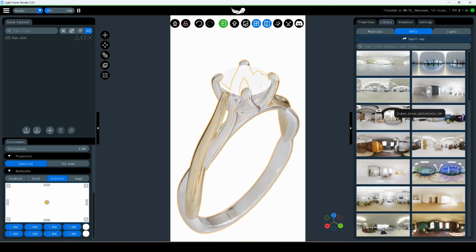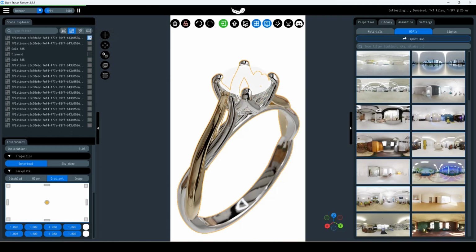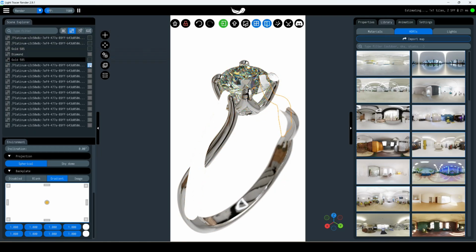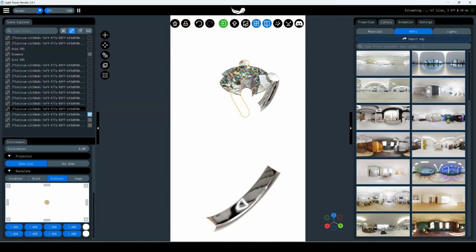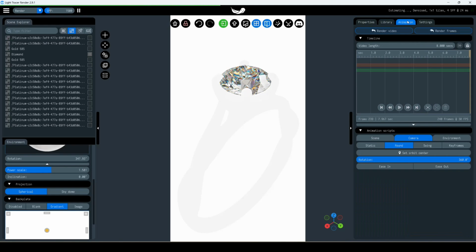Now, set up the environment lighting for the diamond. In the left panel, check the box for the stone material and hide all other materials. Click Render Animation and wait for the video to finish rendering.